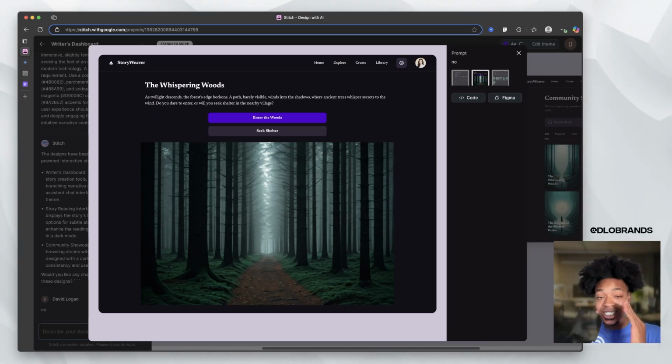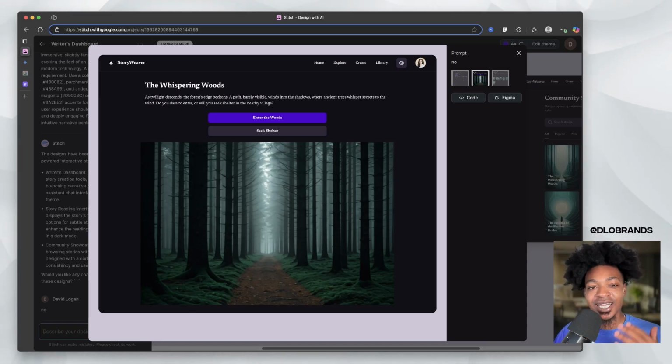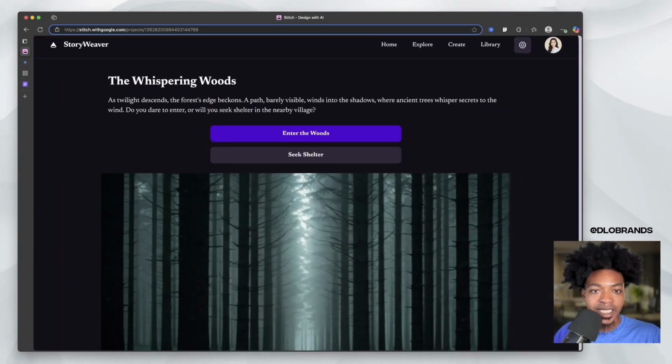Oh my gosh. This is such a great idea. Imagine you can choose how the story goes. Just like when RPG games were set in stone, everybody went through the same quest, and then we had RPGs where we could affect our relationships with different people or affect the outcome of the game. Wow, this is really cool. So you can choose what happens as twilight descends, the forest edge beckons, a path. Okay, do you dare to enter, or will you seek shelter in the nearby village?